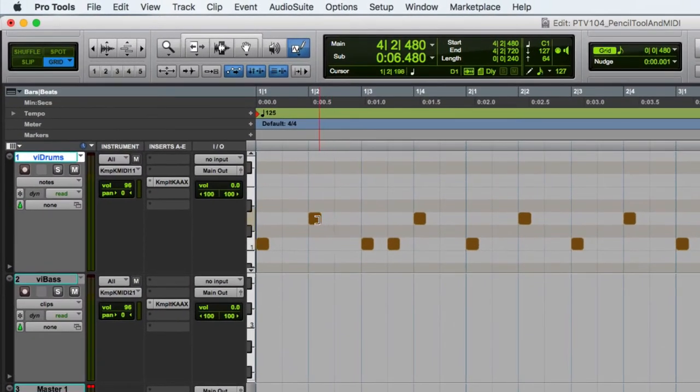If I hover over the end of a note, I get the trimmer tool, and I can extend the end of the note. I'm in grid mode, so it's snapping to the grid there. I entered 16th notes, but my grid is eighths. Back to the pencil tool. If I hover over either the left or the right ends, I get the trimmer tool, and I can extend the end or change where the note begins.